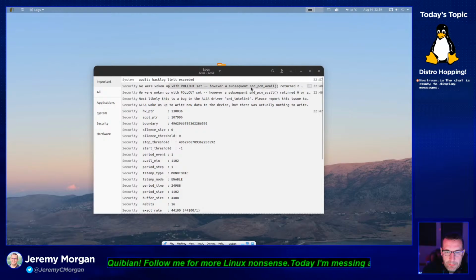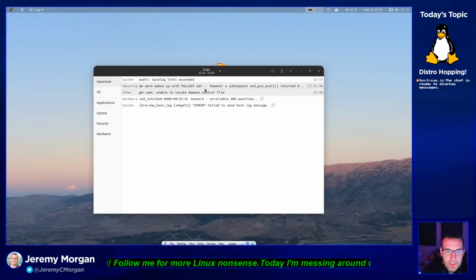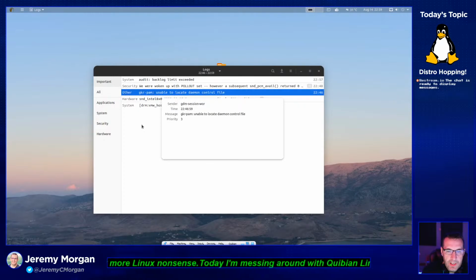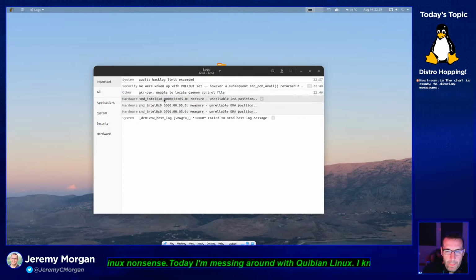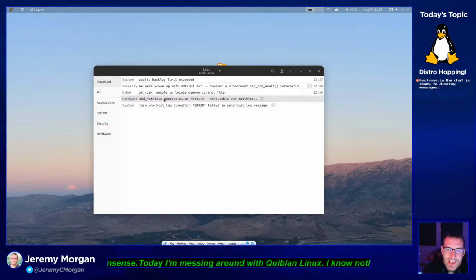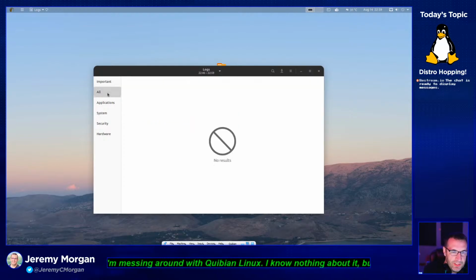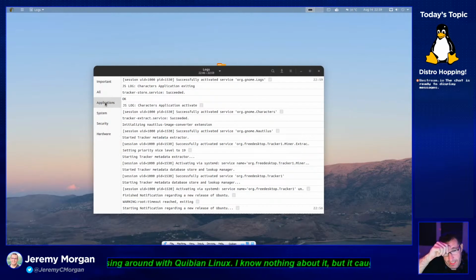Also driver problem. That's probably because I'm running on a virtual machine, most likely. Unable to locate the daemon control file. Unreliable DMA position. That could be another virtualization. A lot of these look like they're probably virtualization problems. So let's look at our application logs.